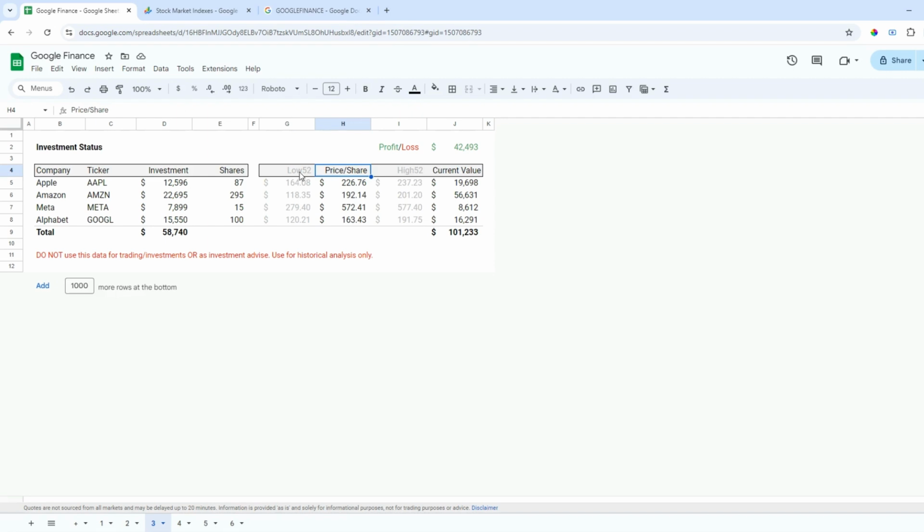Now you could do a lot more. You can add your lowest 52-week price and your highest 52-week price, so you have some context of these numbers, which is the latest price per share. You know where this falls, if it's closer to the lower end or the higher end.